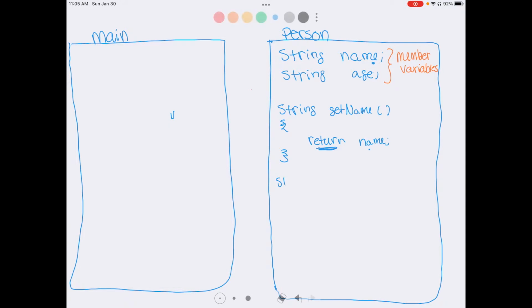Let's just do another one. String get age, and we're going to return age. And now when we call this method, we're going to return this age. Now these are called getters.